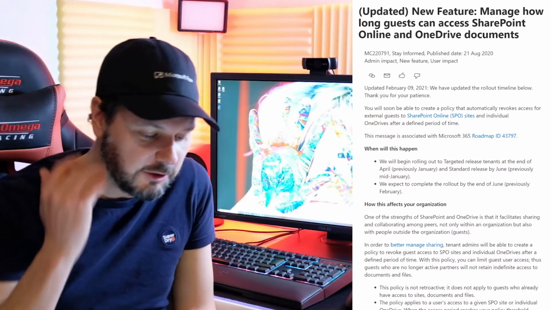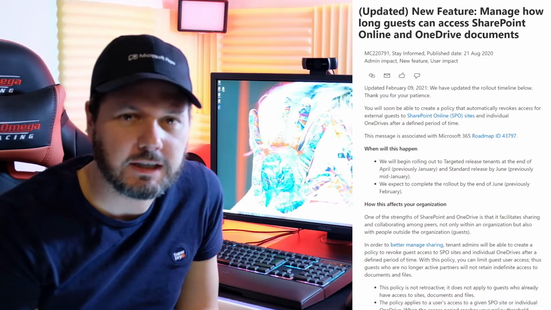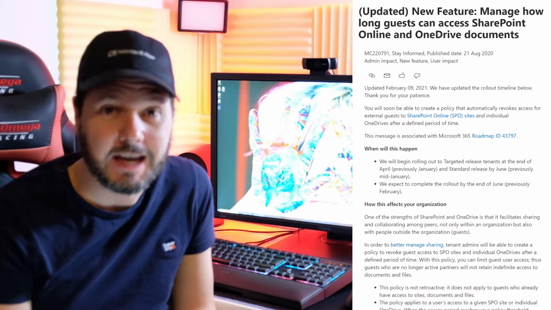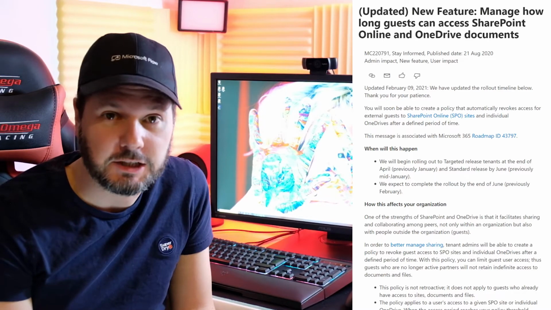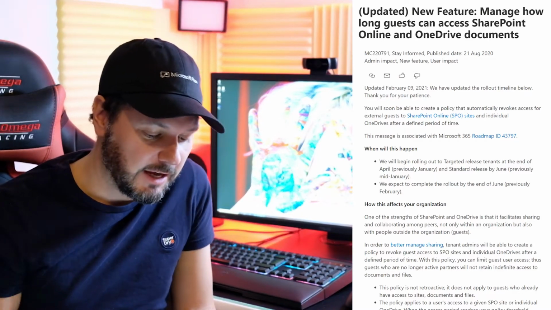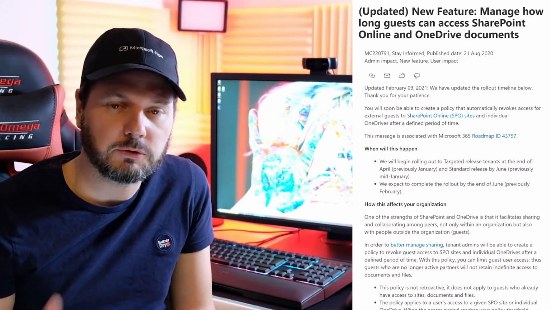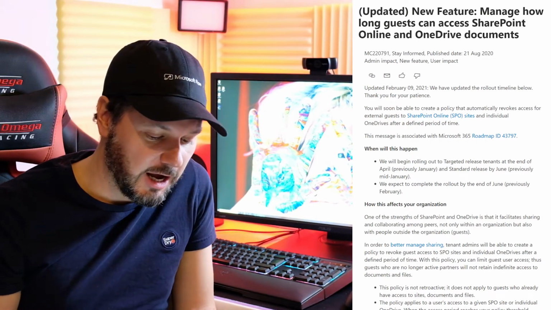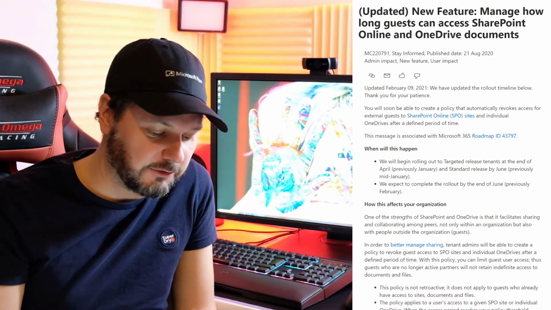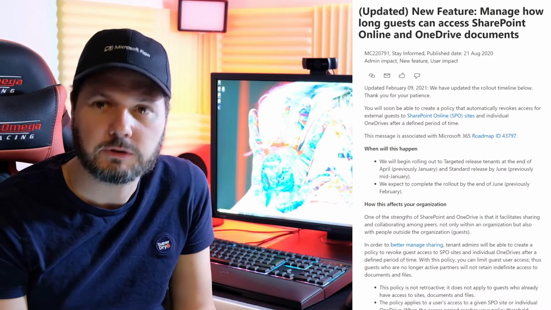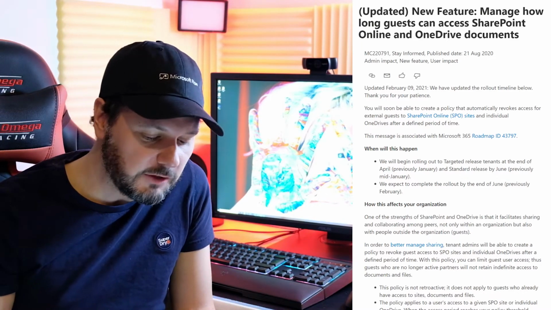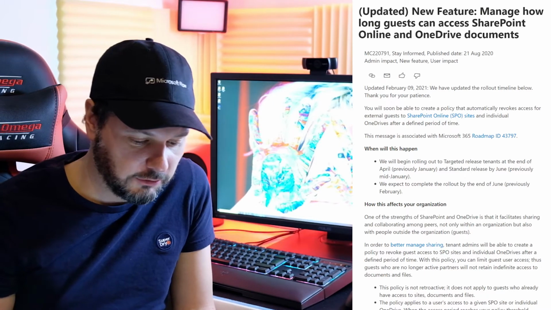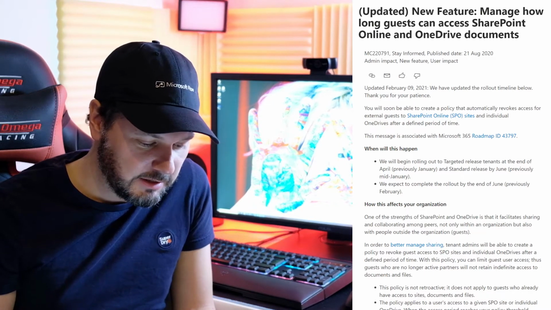So this is now going to be rolling out to targeted release tenants at the end of April. It was previously going to be January this year, 2021, and then standard release by June, which was previously mid-January, which is already passed. And then Microsoft expects to complete rollout by the end of June, which was previously February. So we've slipped by a good 3 months there by the looks of it.